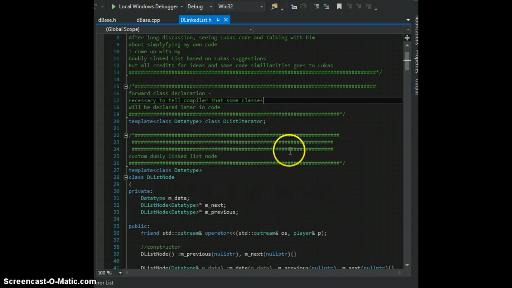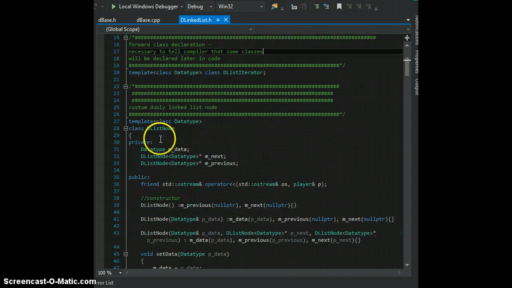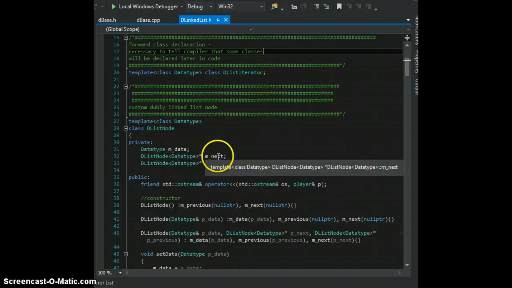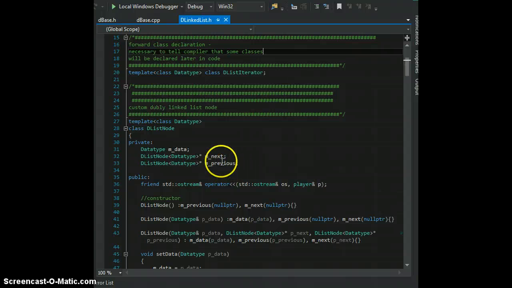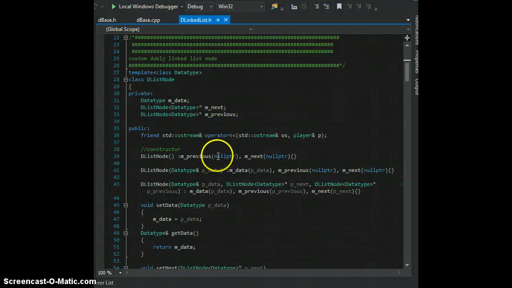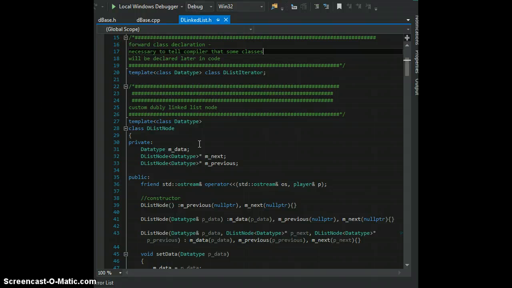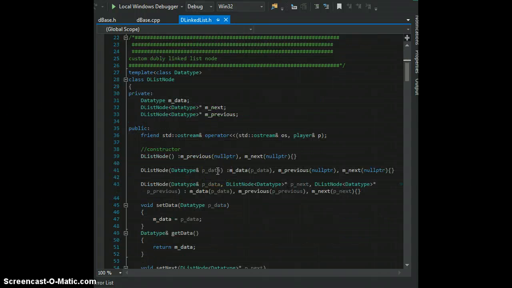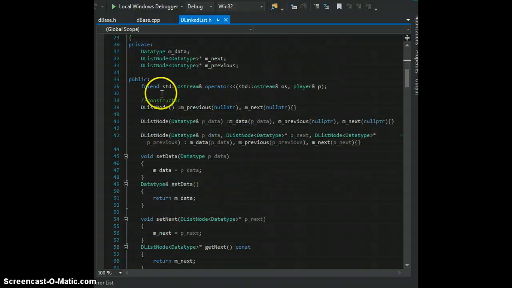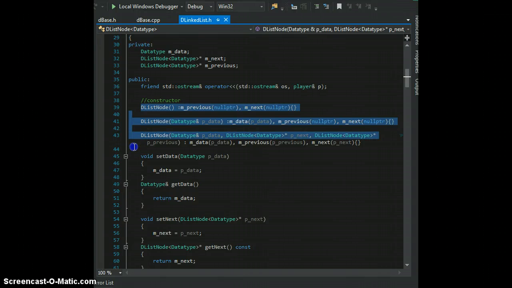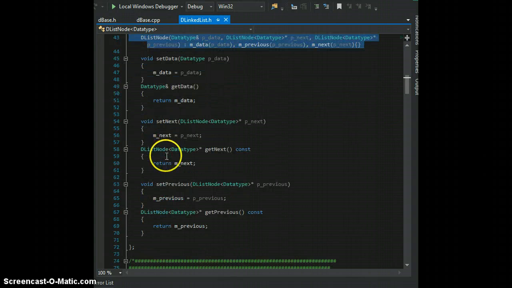So the list attributes are data, next pointer, and pointer to the previous node. And that's the node, which is built from data, next pointer to the next node, and pointer to the previous node. Here are the constructors for the pointer, basic setters and getters.